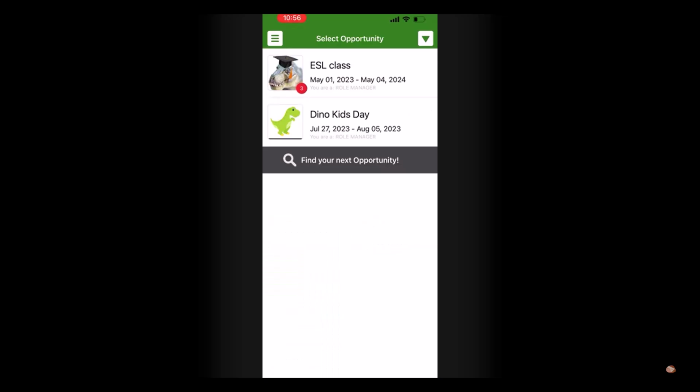If you are a role manager, your opportunities in the Bloomerang Volunteer app will designate you as a role manager. In this video, we'll be going over how a role manager's view and actions differ from a typical volunteer in the Bloomerang Volunteer app. When you open up the app, you'll be shown your list of opportunities. If you are a role manager, it will say that you're a role manager right next to the opportunity.